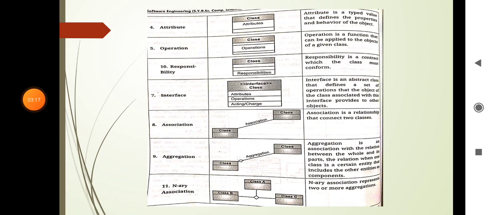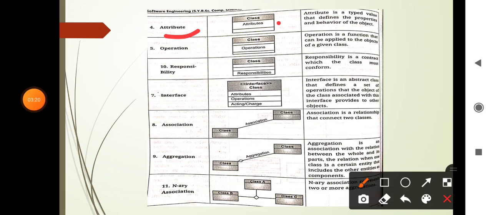Then attribute, this is the symbol for attribute. An attribute is a type value that defines the properties and behavior of the objects. Then operation. An operation is a function that can be applied to the objects of a given class. Then responsibility. Responsibility is the contract which a class must conform to. Then interface, this is the symbol for interface. An interface is an abstract class that defines a set of operations that the objects of the class associated with this interface provide to other objects.